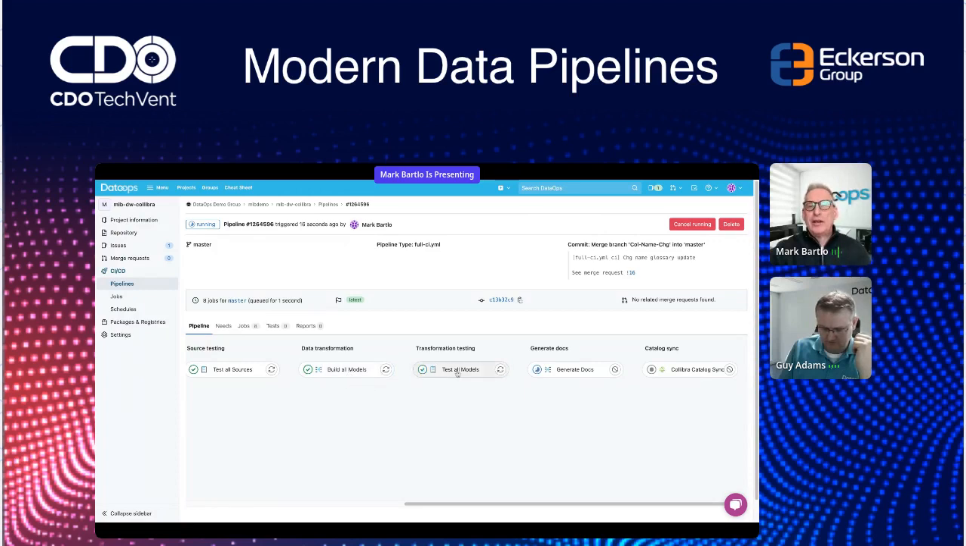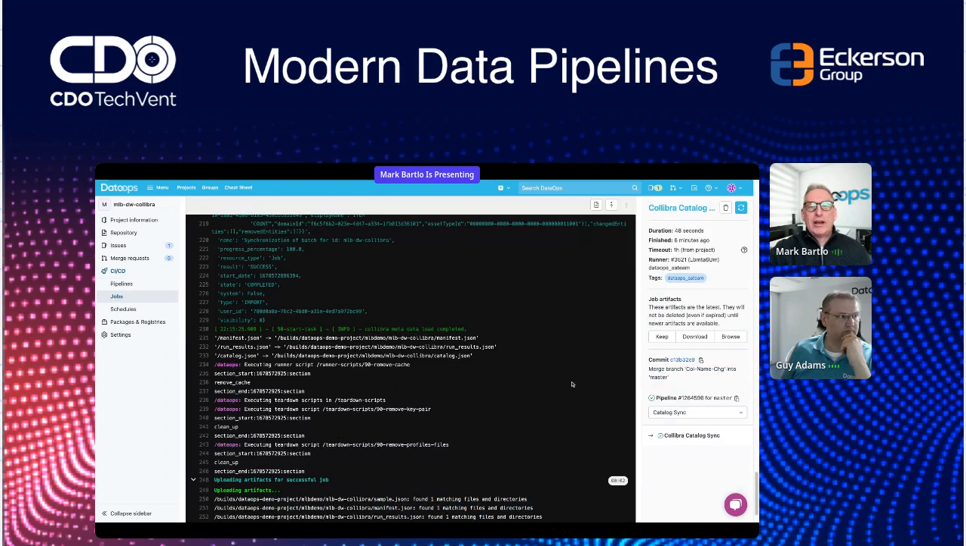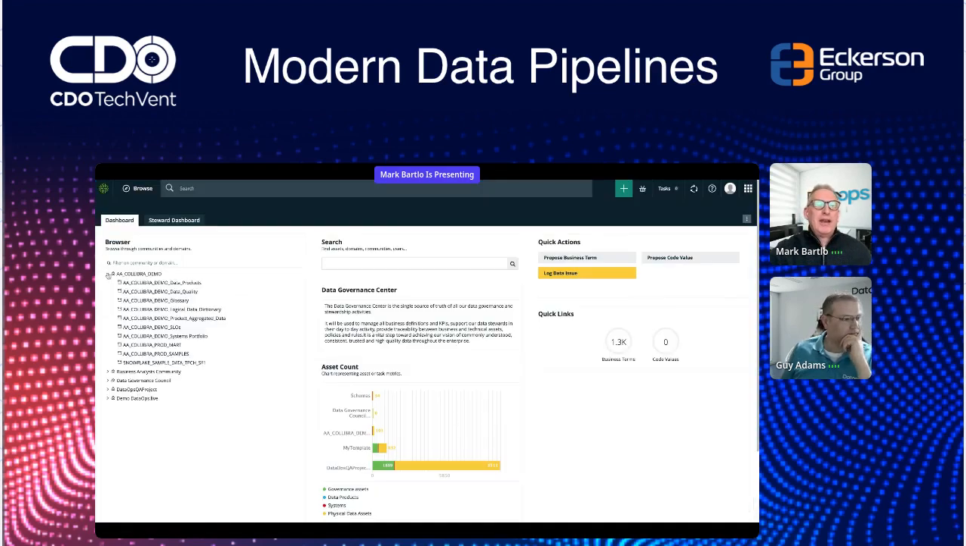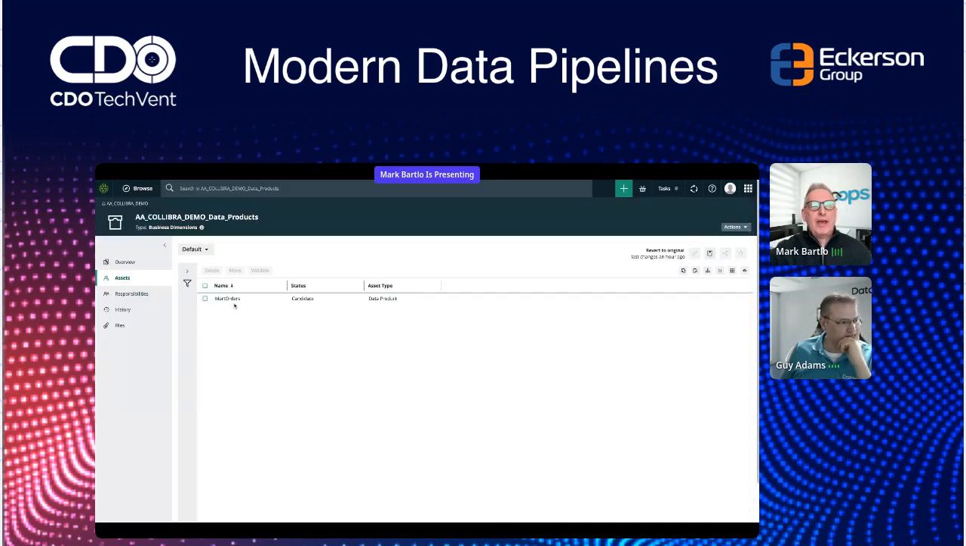Now, when you look at the test of the models, it should be all done, generating the docs there. And now finally, let's see if the Collibra catalog updates correctly. And there it is. So I've completed that change and pushed it to Collibra. The only thing to do now, and the data product owner will get notified, is go back into Collibra, take a look and see how that change manifested itself.